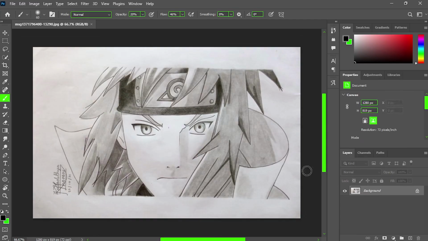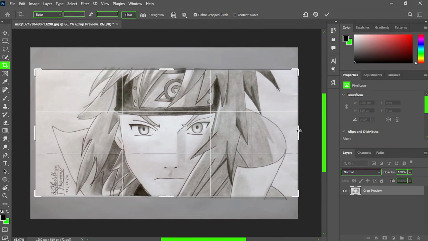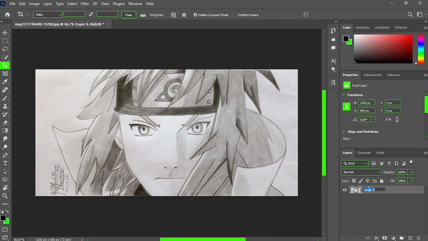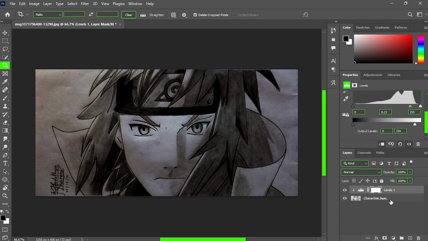First of all, I dropped this to Photoshop. You can find art like this from Google. Okay, let me just crop this. Very nice. Next, I want to make this darker. For that we can use a level adjustment layer like that.